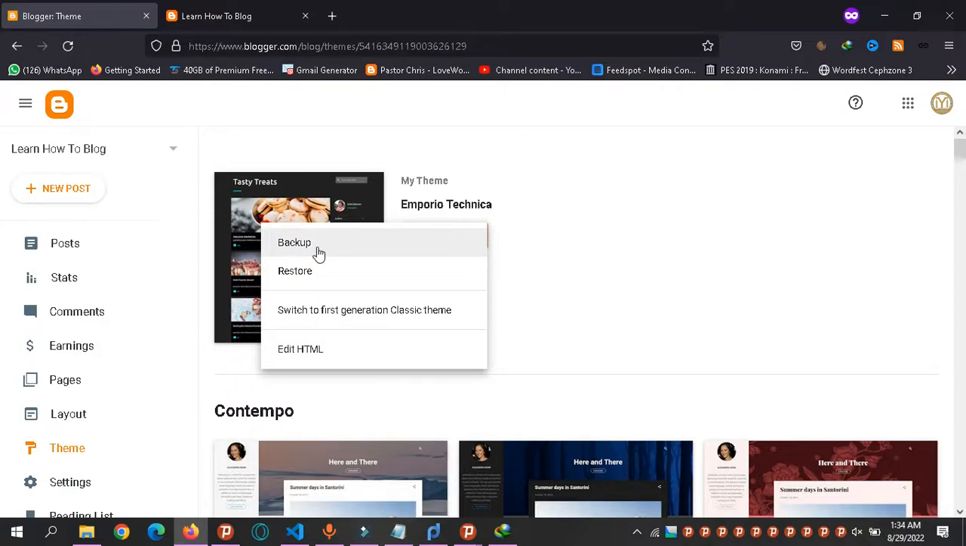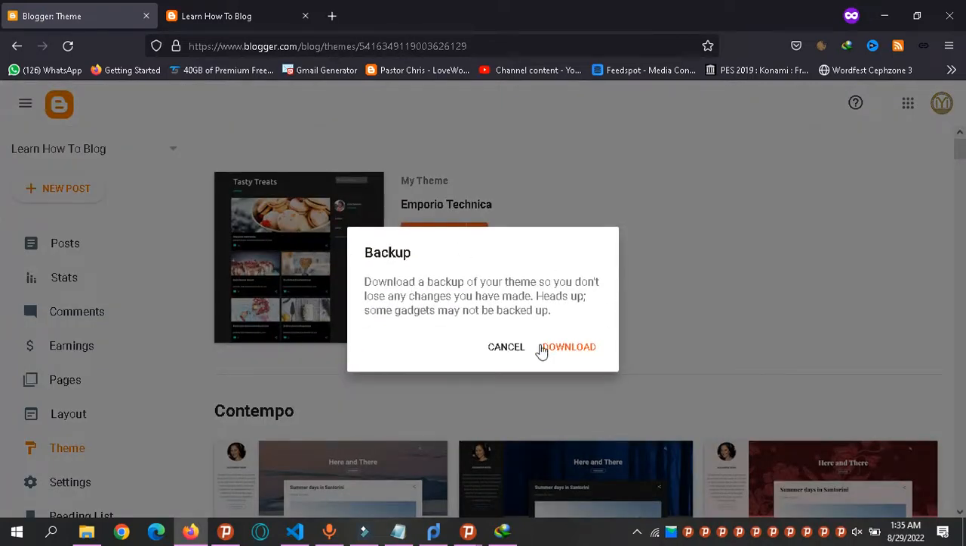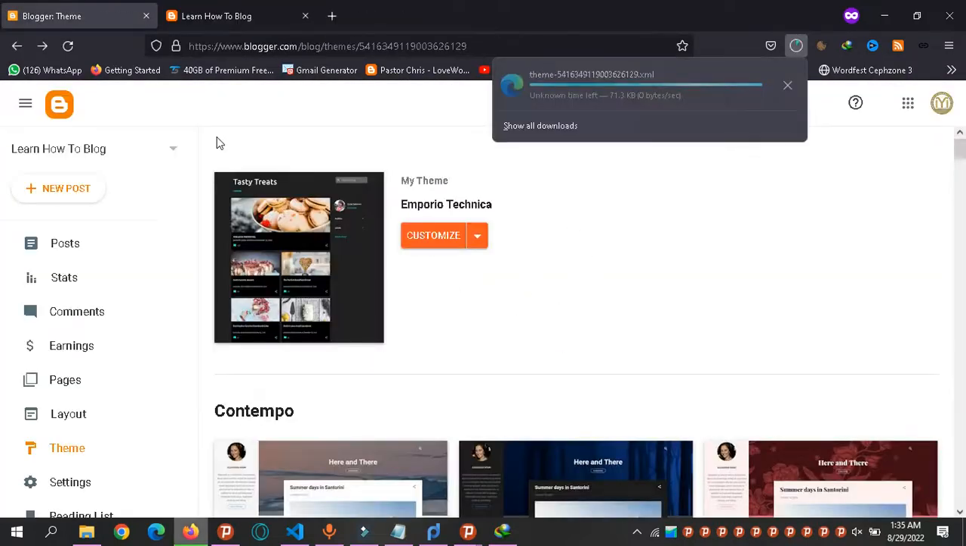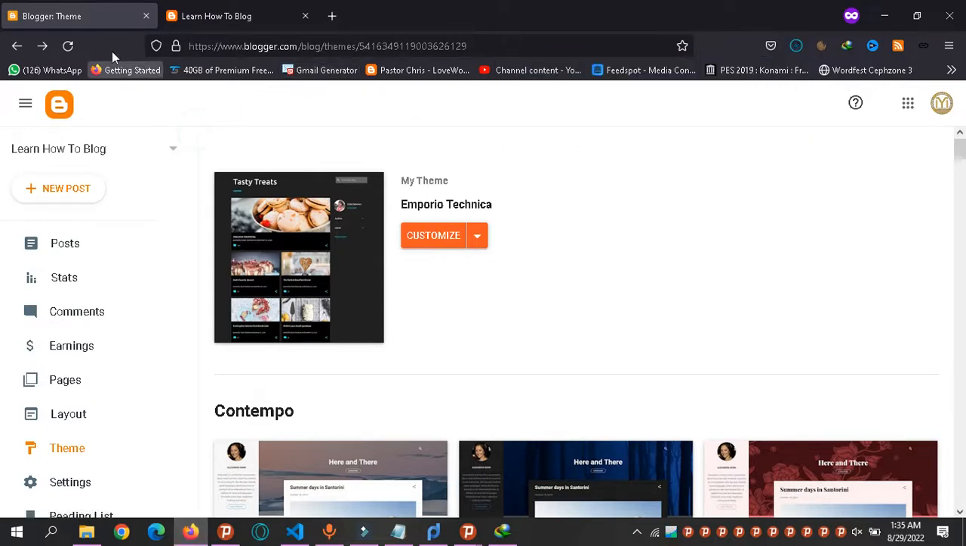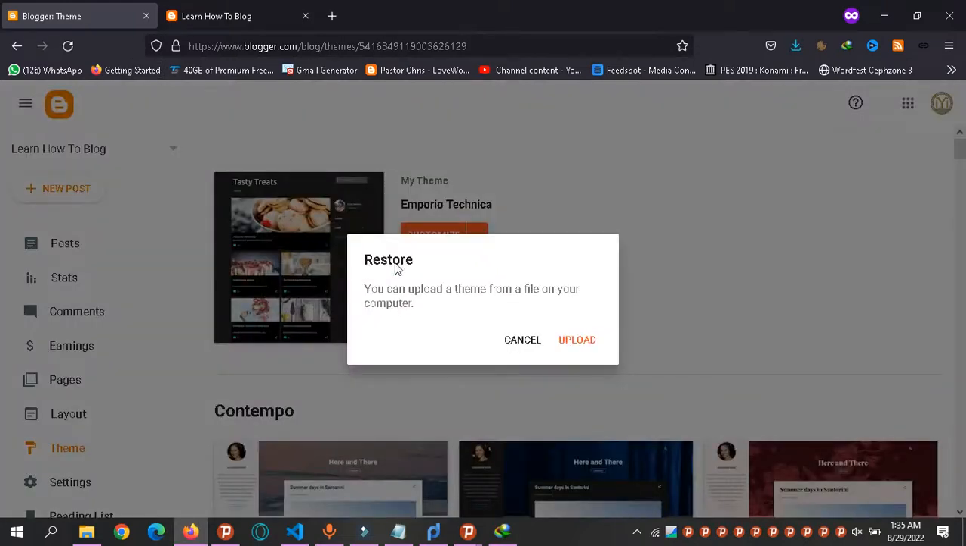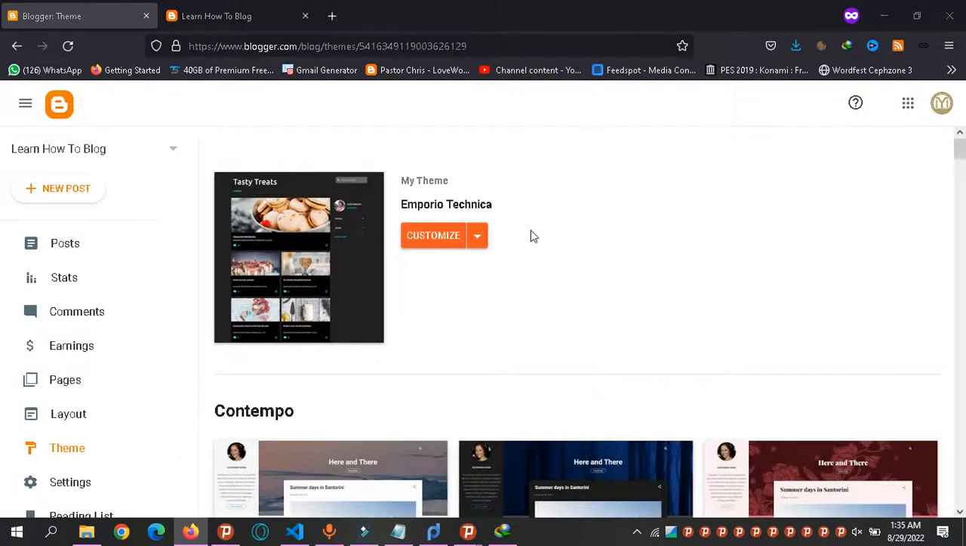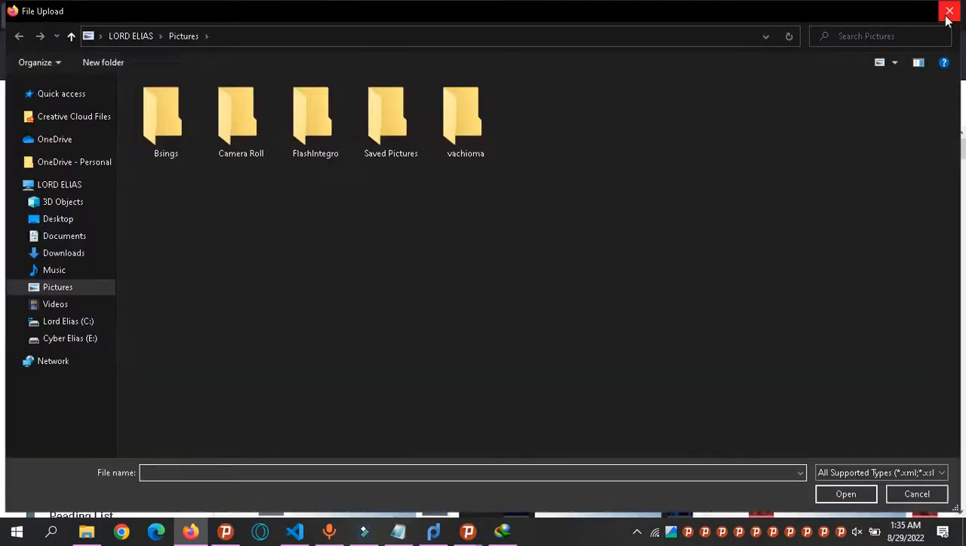Yeah, if you want to back up your blog theme, maybe you've edited so many things and you want to keep a copy of it first before you change anything. So in case you have an issue later, you can fall back to that backup. You click on backup, you say download, and save an XML file. Here you go, XML for your blog. Then if you want to restore, you click here, say upload, and you find that particular file you just downloaded.